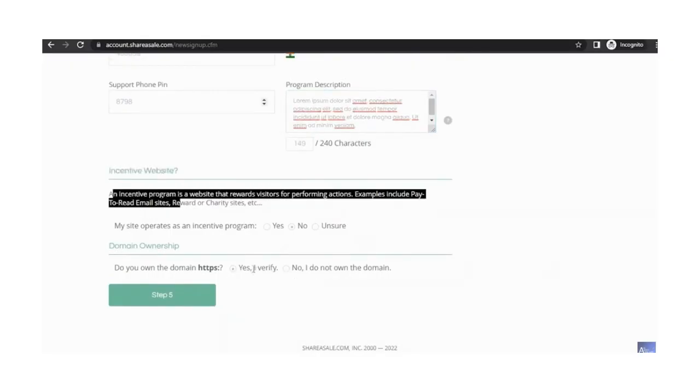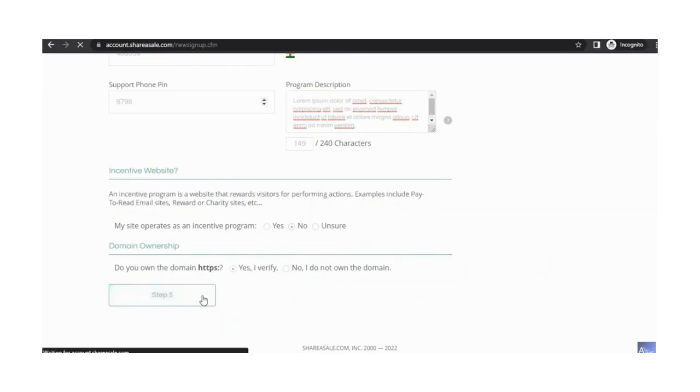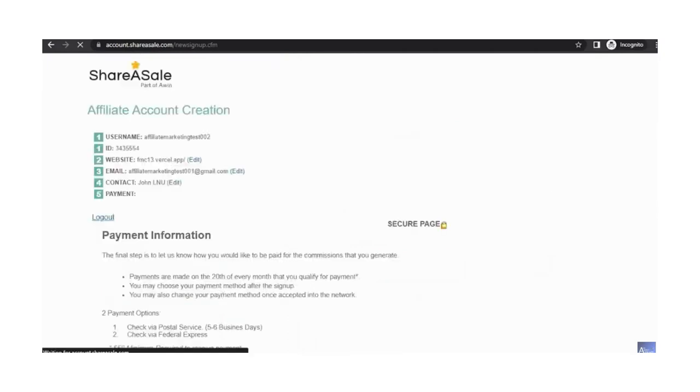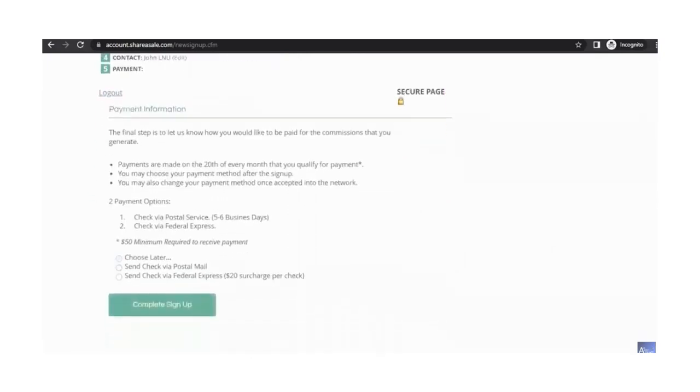Click No on the first option, then Yes on the second option. Lastly, click on Step 5 to continue. On Payment Method, click on the Choose Later option, then click on Complete Sign Up.